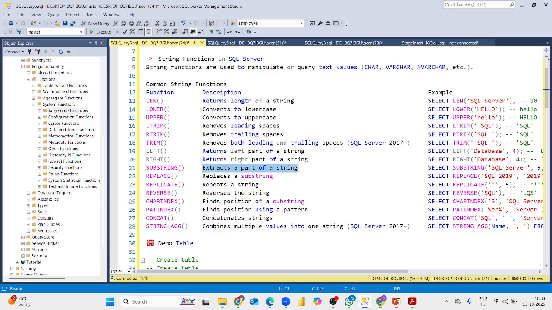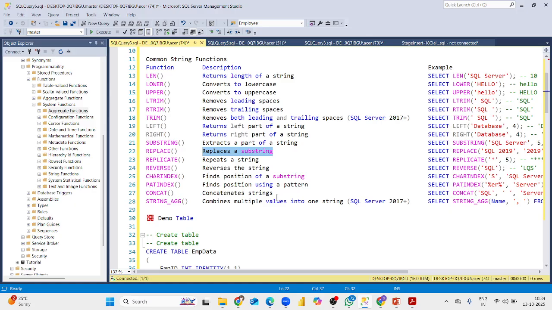Substring is used to extract a part of a string. Replace is used to replace a specific portion within the string with some new value. Replicate is used to repeat the given string n number of times. Reverse is used to reverse the given string. Then charindex is used to find the position of a substring. Patindex finds the position of a pattern. Concat is used to concatenate the strings, and string_agg combines multiple values into one.